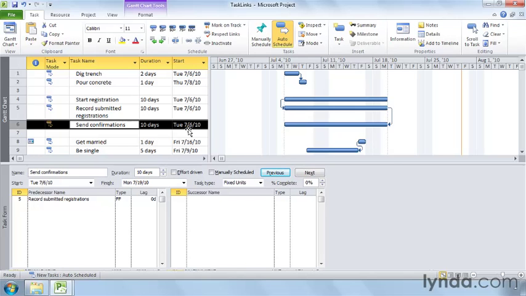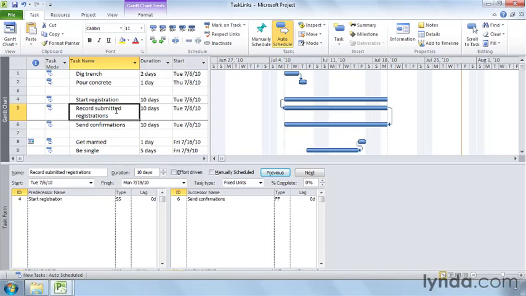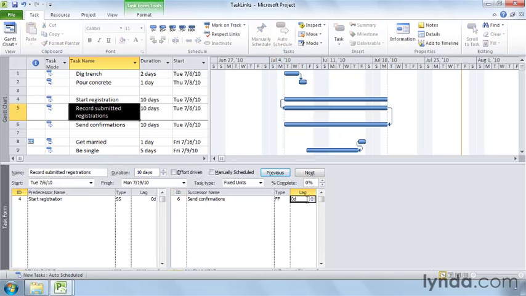Sometimes there's a delay between the predecessor and the successor, which is called lag time. For example, when you finish recording registrations, it takes a few days to catch up on sending confirmations. Select the Record Submitted Registrations task. To continue sending confirmations for 2 days after recording registrations, in the lag cell down in the task form, type 2D and then click OK.